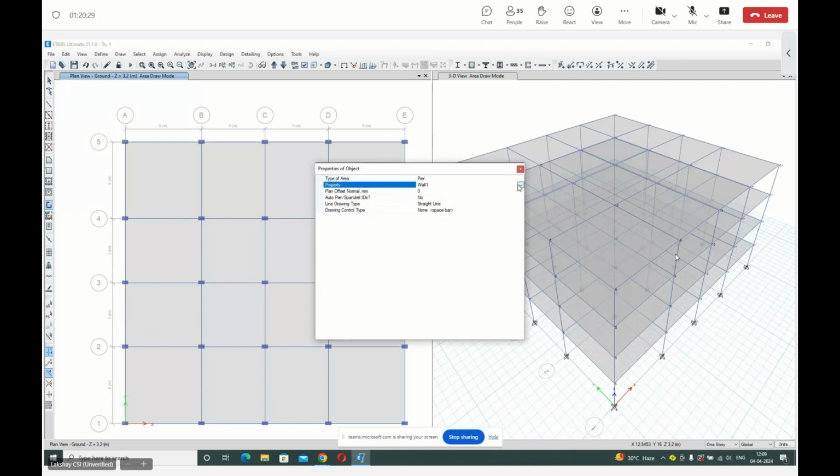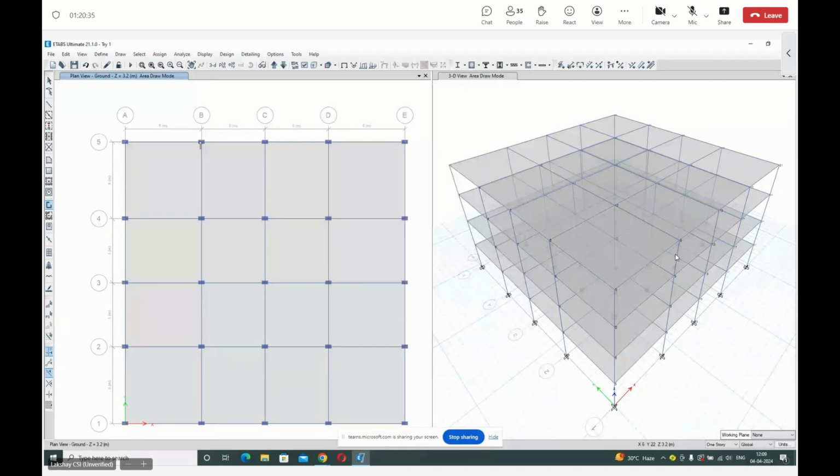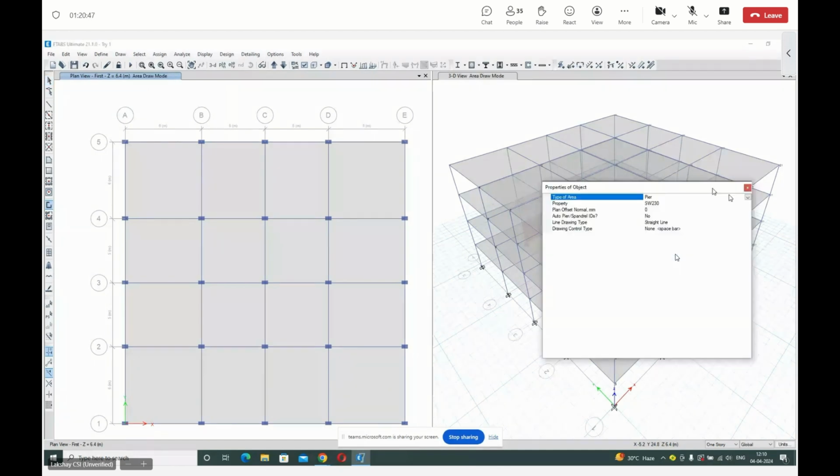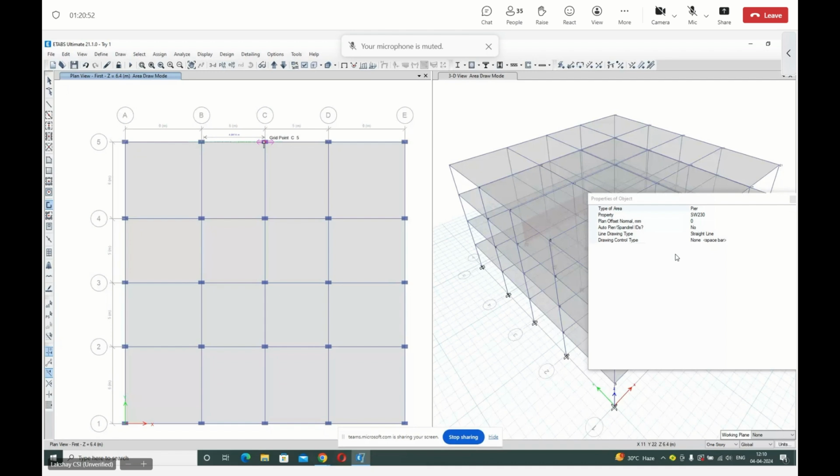We will keep it simple. I'll select the property, shear wall 230. I'll left click from here, B to C and C to D. Now I'll exit the command, come back on first floor. Again, select that option, shear wall 230. I'll draw another. You can draw like this, or you can just select the wall and replicate them as I taught you.